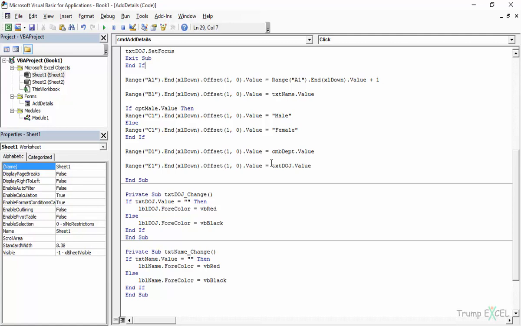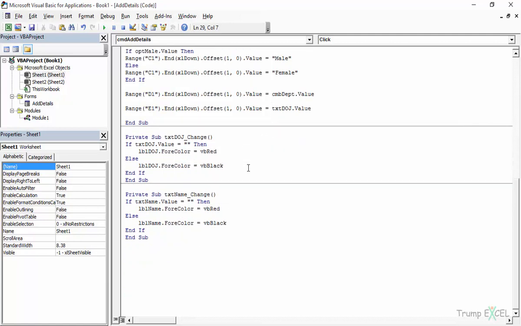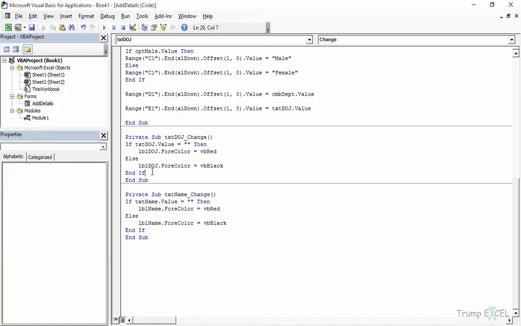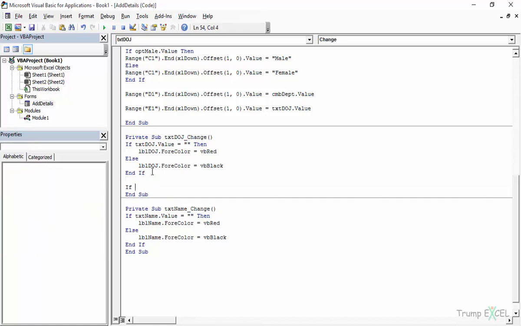First, if I'm entering text, something needs to check whether it is a date or not. If it is a date, then it's okay. Otherwise we will have to make the label red in color. To do that, I already have this condition. I would add another condition just to not make it complicated.